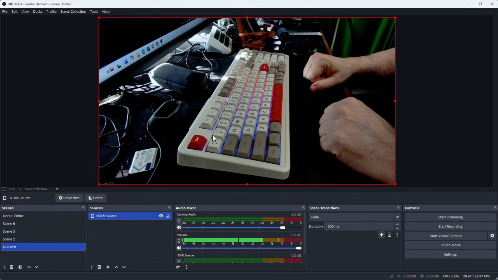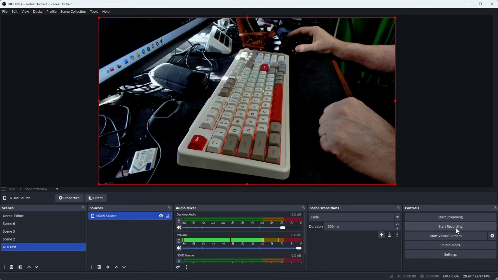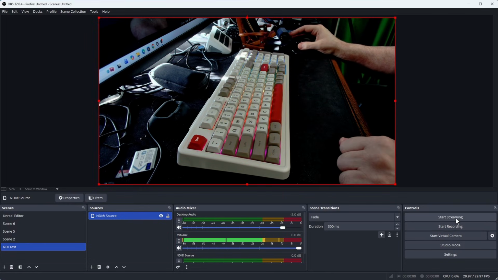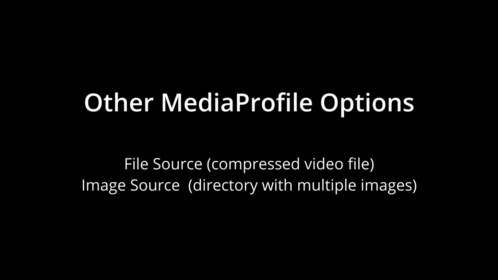From here you can press the Start Recording button to do a recording locally, or you can start streaming if you want to. And that's about all there is to it. Very simple.